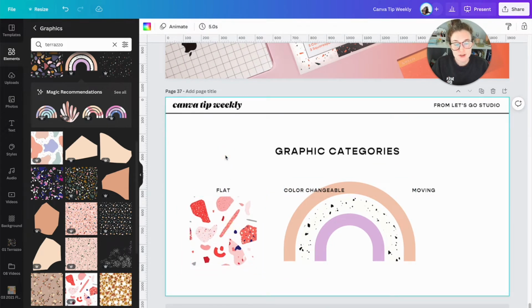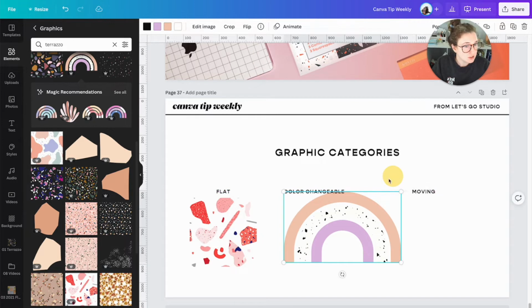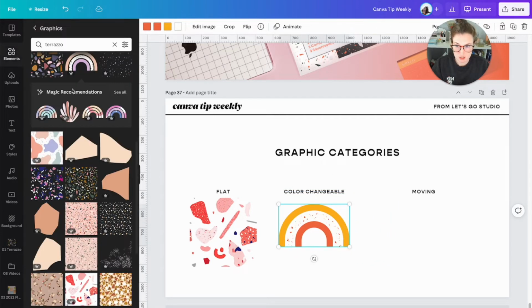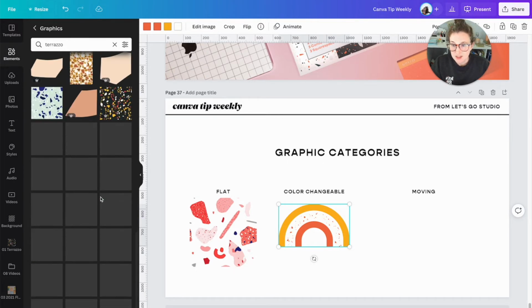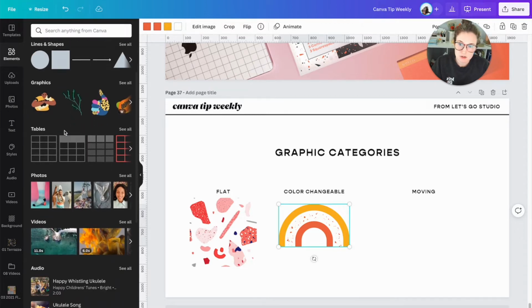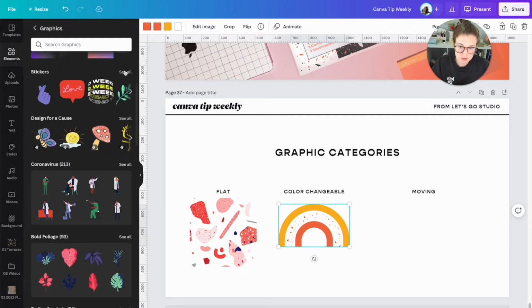If a graphic is a vector graphic, which it's going to be an SVG format for those at home who are designers, then you can change the colors. So this is going to be a color changeable graphic. I'm going to come up here and tinker around and add in my orange and then make the speckles pink. Yay! So if I really liked this rainbow, I could use it in my branding, and it's very easy to change the colors of. Then we have moving graphics, which Canva is going to call stickers or animations. So I'm going to go back to graphics and scroll down, and you'll see stickers right here.